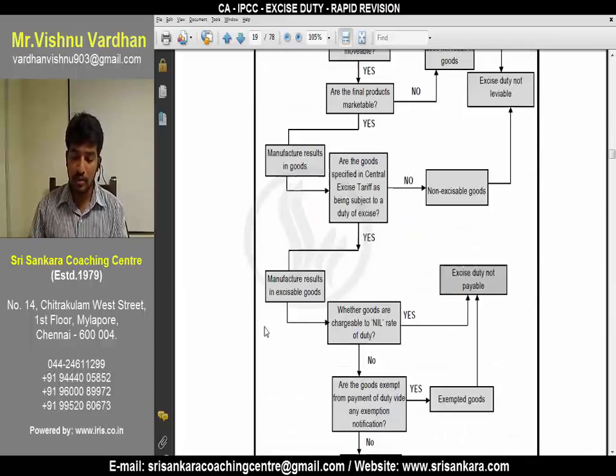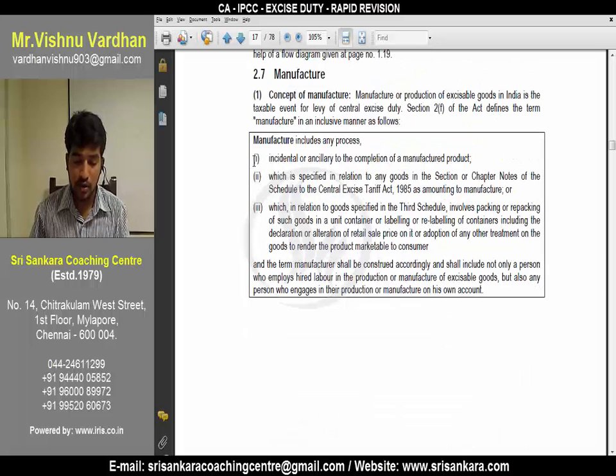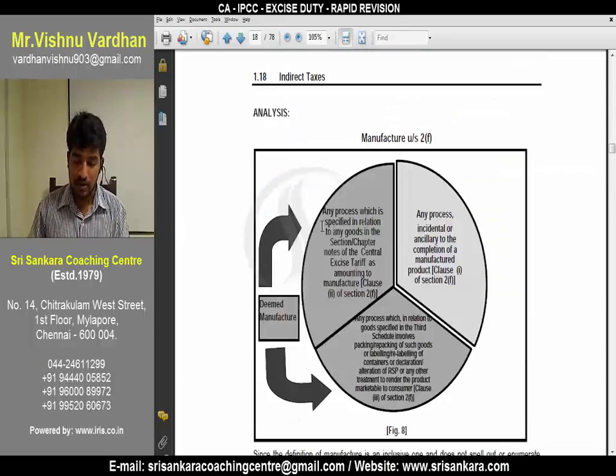So now we will see deemed manufacture. As I told you, in the book the first point talks about manufacture, the second and third talk about deemed manufacture. So what is deemed manufacture?